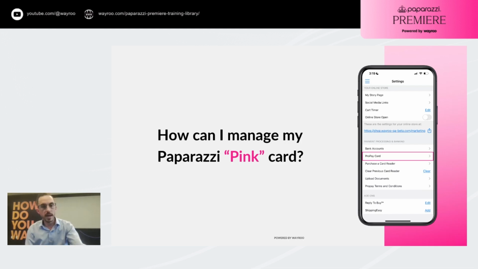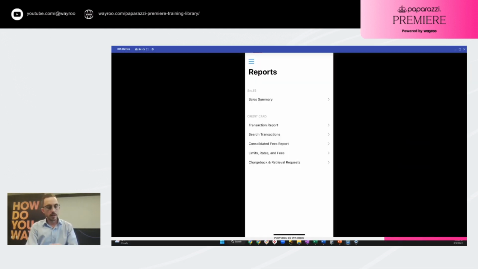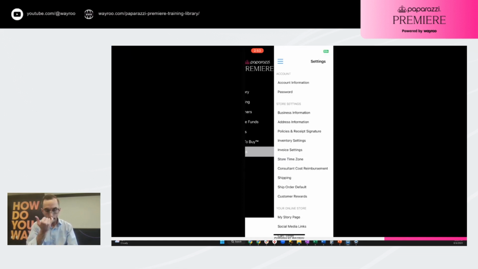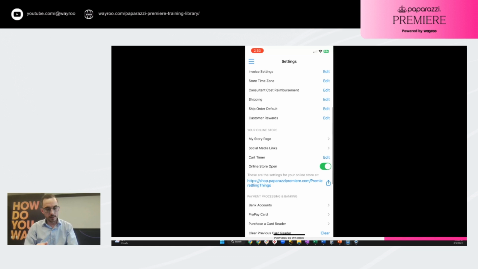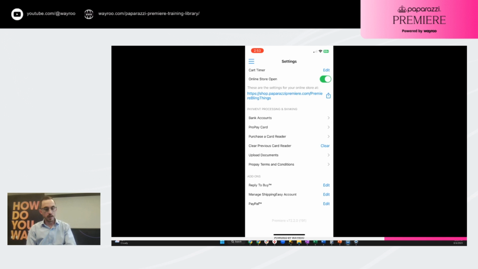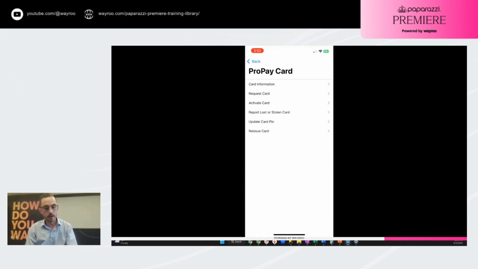Let's go back into the app. And on the left-hand menu, we're going to go down to settings. And in the section that says payment processing and banking, we see a whole list of things that we can manage in our relationship with ProPay. But the topic here is the Paparazzi Pink Card. So we're going to hit the option for ProPay card. And in here, you'll see the second option is request a card.